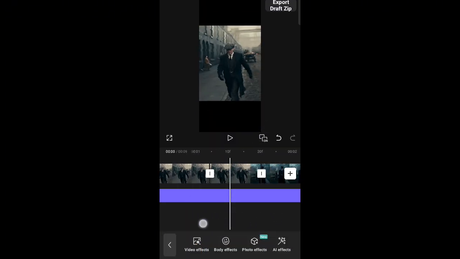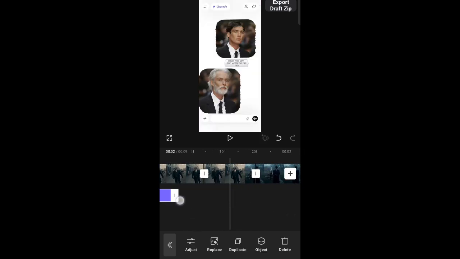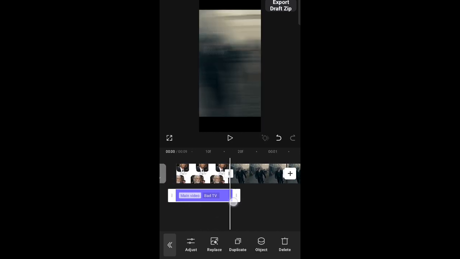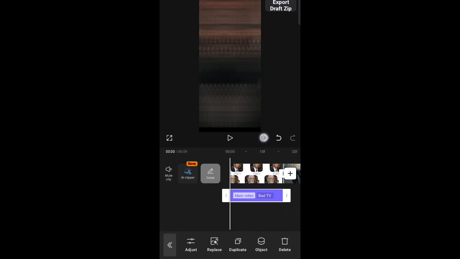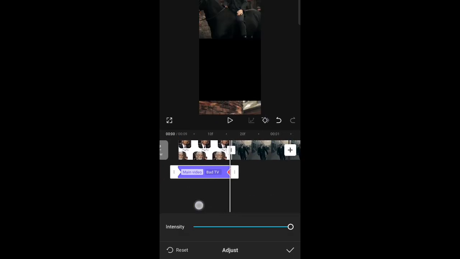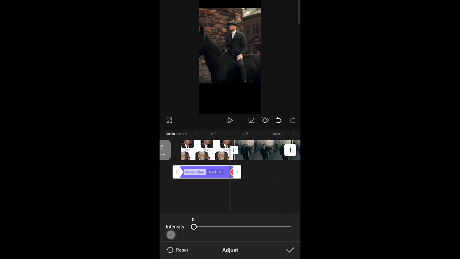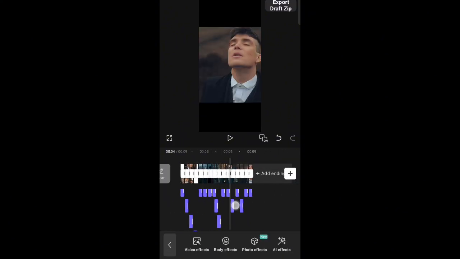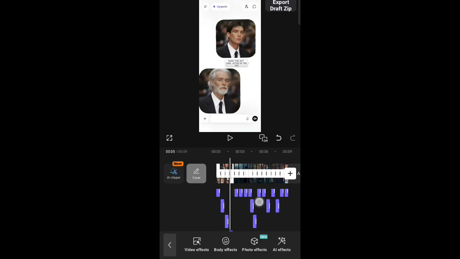Now split your first clip, with the help of keyframes as I am showing you. Add the Bad TV effect on every clip. Finally, after putting the Bad TV effect on every clip, export it.